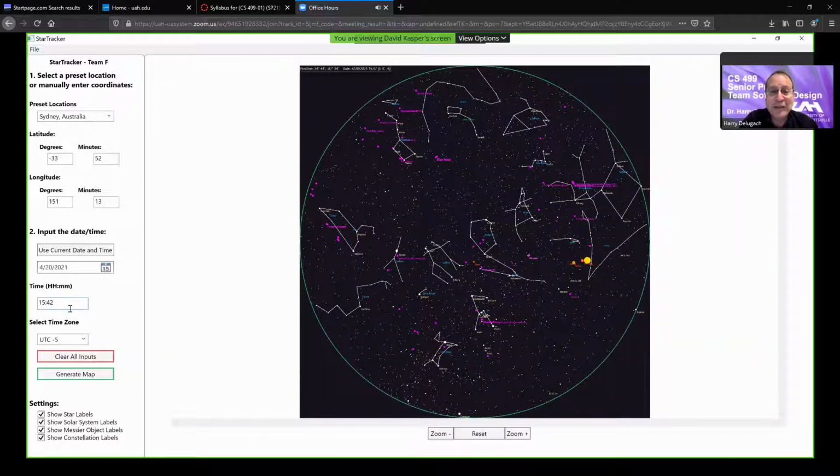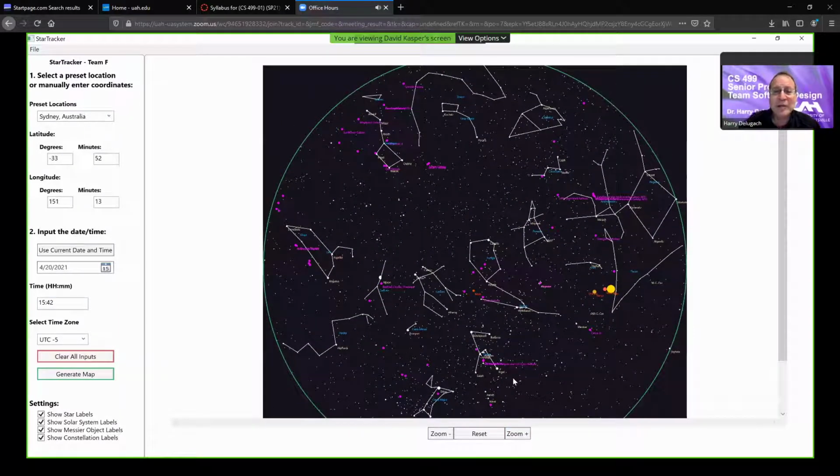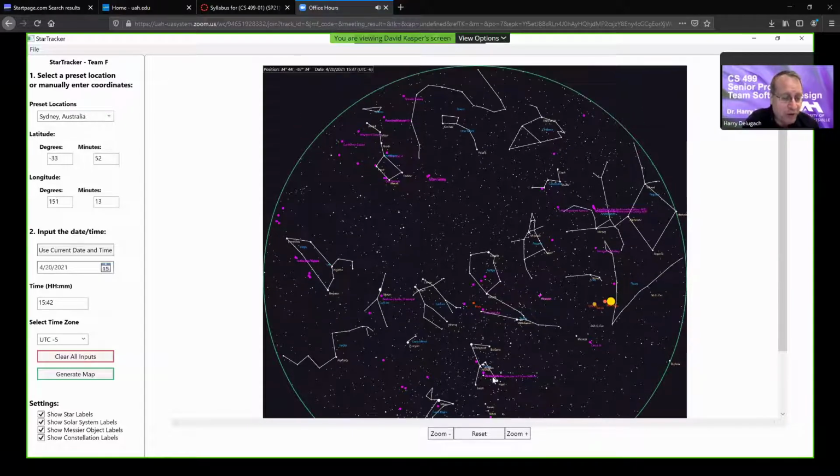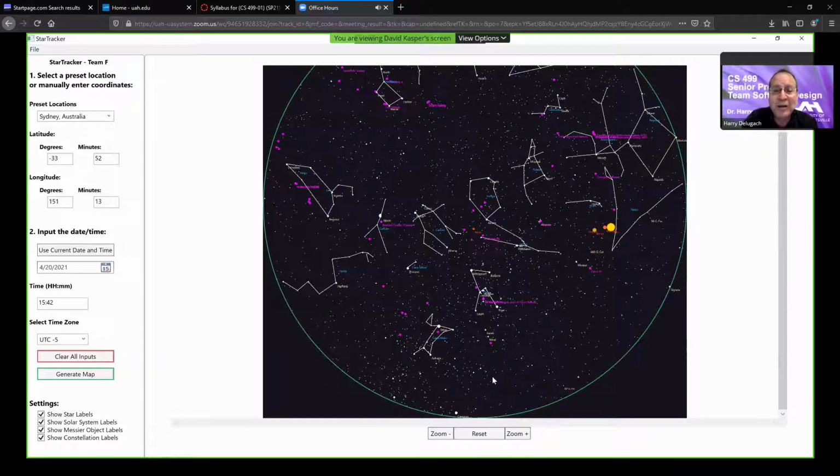I noticed that the constellations of the zodiac follow the planets, which is what you'd expect because that's the ecliptic, that is the zero celestial latitude, and it's slanted by about 30 degrees because we're in Huntsville, which is at about 30 degrees latitude. It all looks fairly accurate.